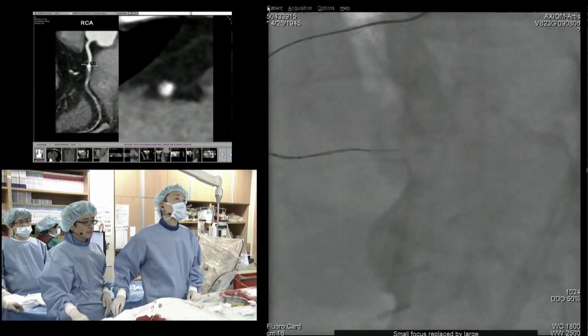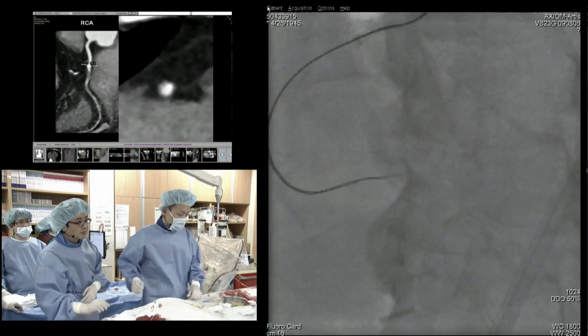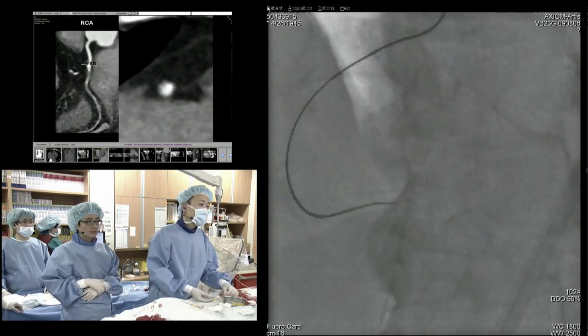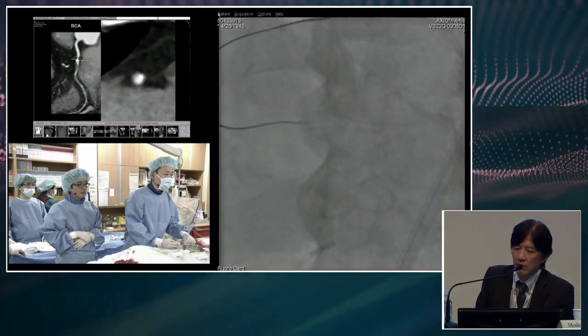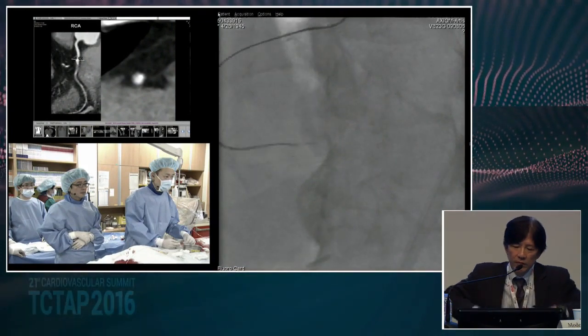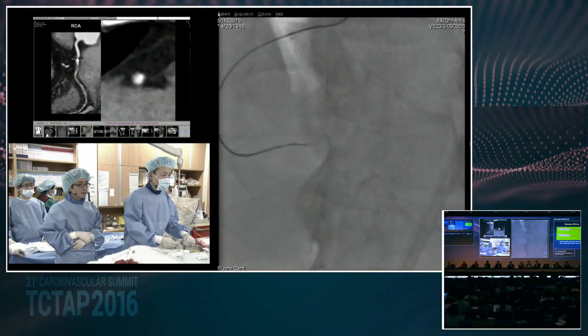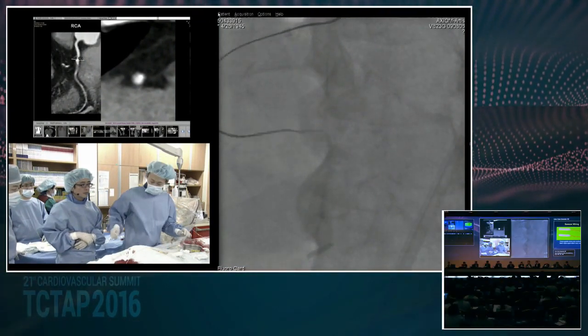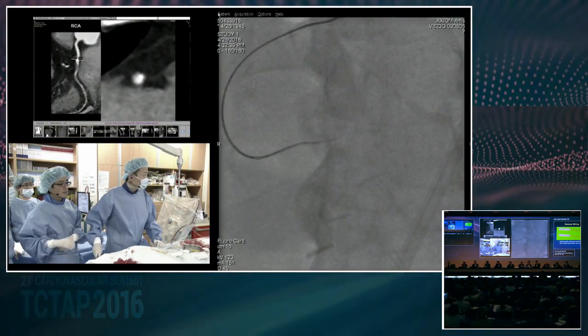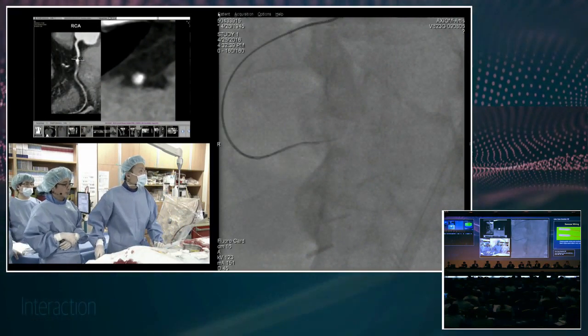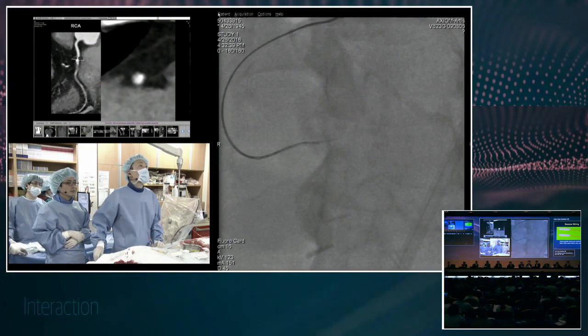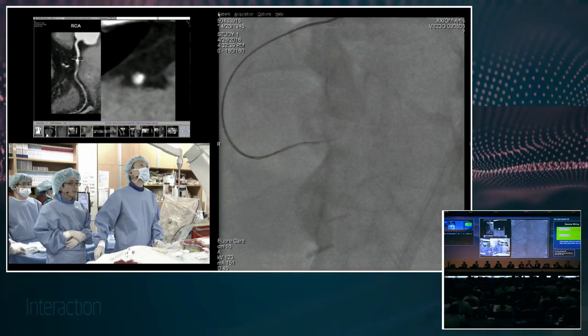Okay, now you use the Gaia first and Gaia second, but I control the Gaia first. Now the wire is overlapped in LL view, so I think the RL view is more important.